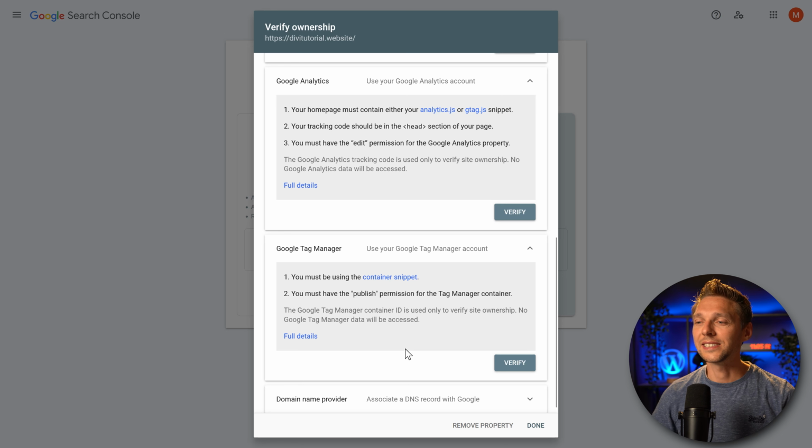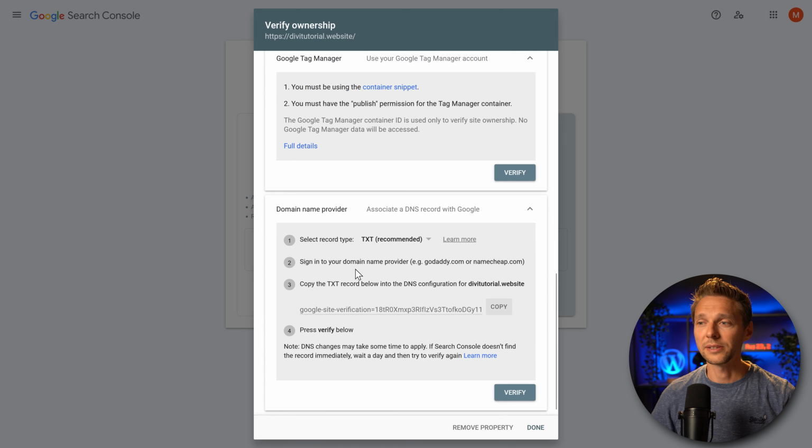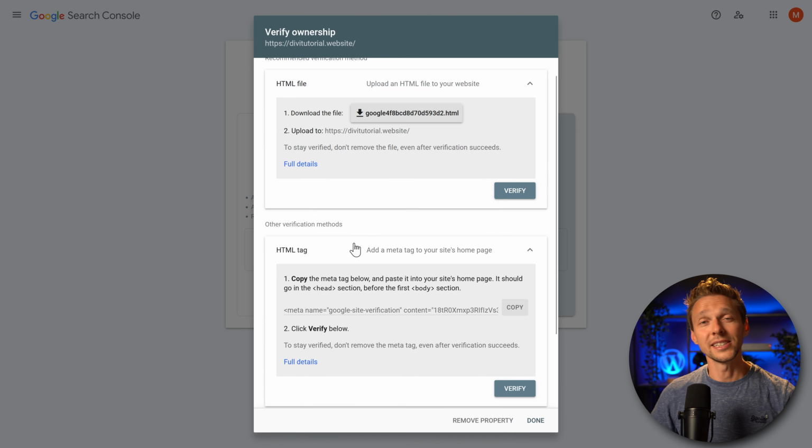Then the last one is the domain name provider. You can also log into your hosting company and add in this to your DNS configuration. It's possible, but it's not the easiest way and it will vary how you can do this per hosting company. So we're not going to do this one. Not going to do this one and also not this one. The easiest way is to adding this meta tag to your website.